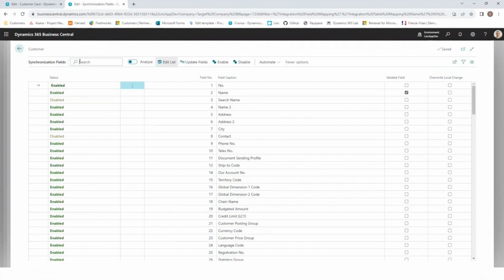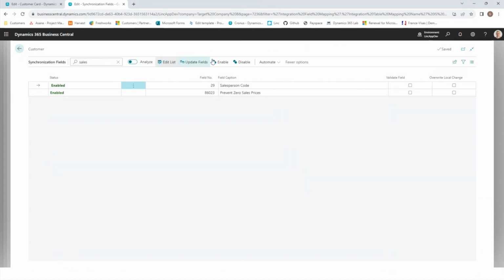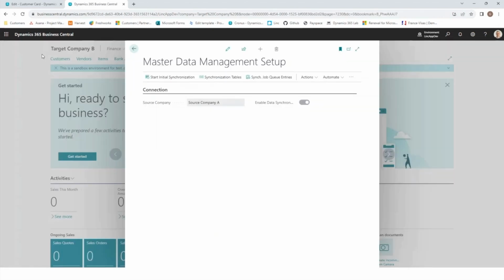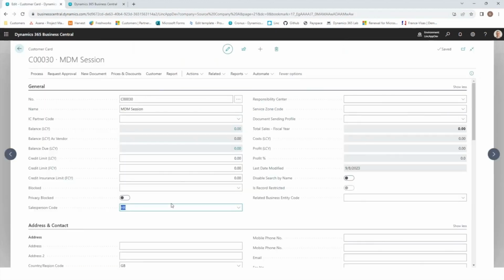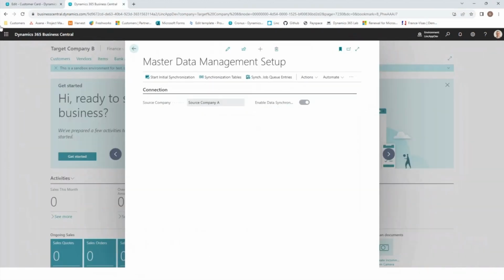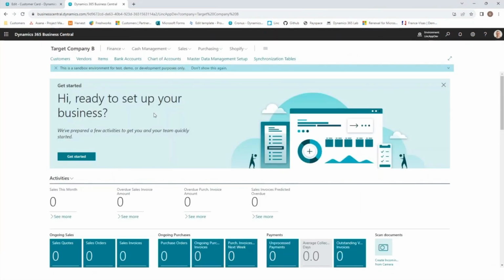So this means that whatever change was made in the target company will every time be overwritten now by the source company. So if I enable override local change, all changes I make in my source company will every time sync over to the target company and update the target company. So that keeps our master data consistent.